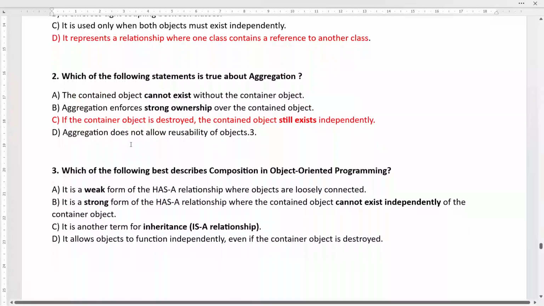Third question. Which of the following best describes composition in object-oriented programming? It is a weak form of has-a relationship where objects are loosely connected. No, it's a strong relation. It is a strong form of has-a relationship where the contained object cannot exist independently of the container object. Option B is the correct option.